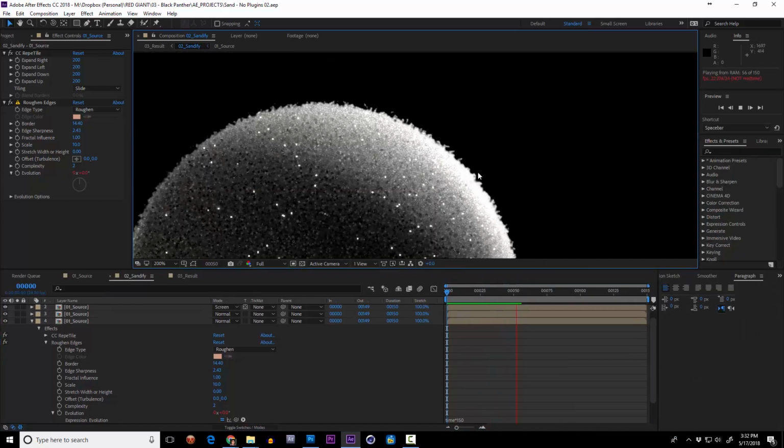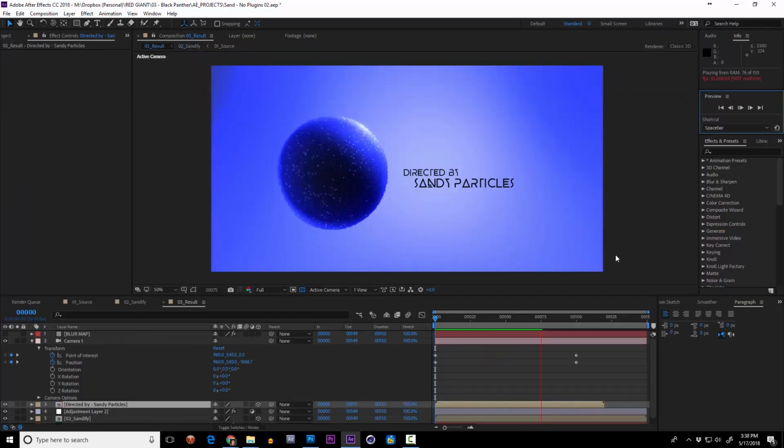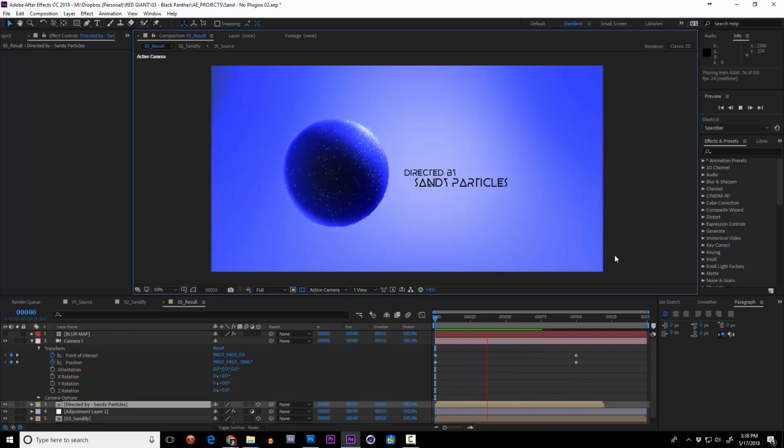And now if I play back, I get just a little bit of boiling surface to this thing, which makes it a little bit more alive. You can see that now when we have our camera moving around, it feels a little bit more like a natural ball of sand that's just picking up a few different highlight points.